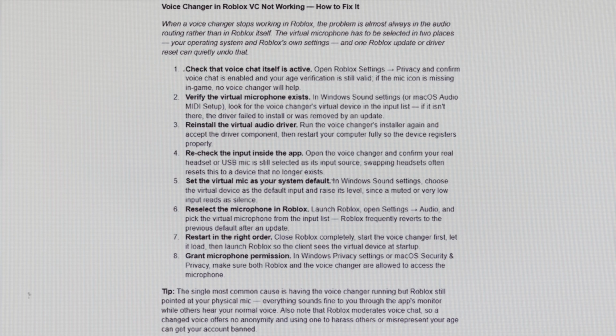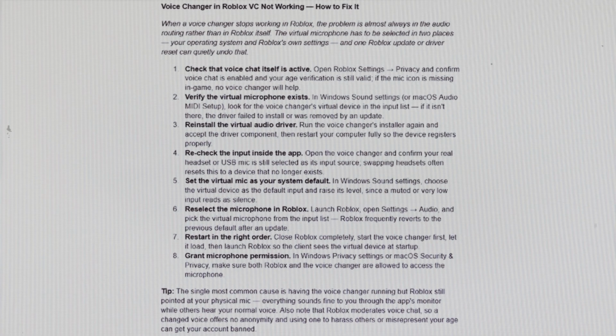Restart in the right order. Close Roblox completely, start the voice changer first, let it load, then launch Roblox so the client sees the virtual device at startup. Grant microphone permission.